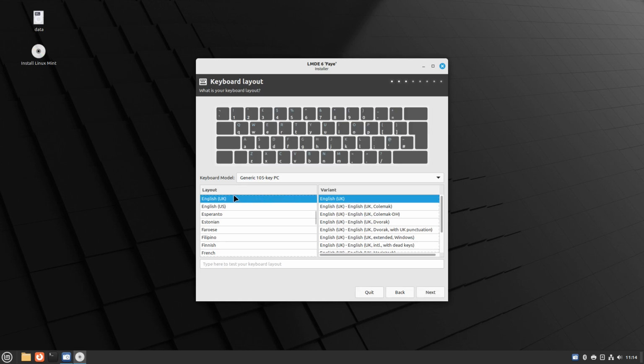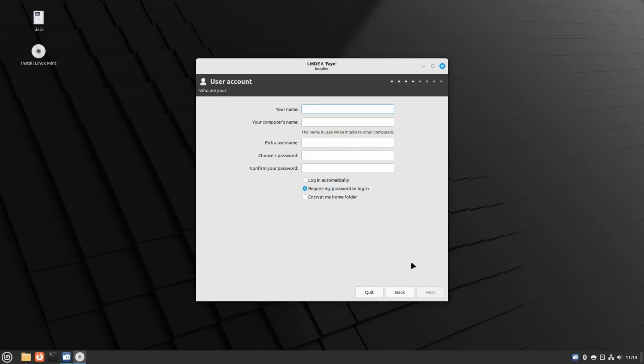And then you choose your keyboard layout. Again, just choose the one for you and the variant. Click next. And then set up a user. So in my case, I'm going to enter Gary as my name, and I call my machine LMDE. Username is going to be Gary as well. Create a password, and then you can either log in automatically or require my password to log in. I always recommend requiring your password to log in.